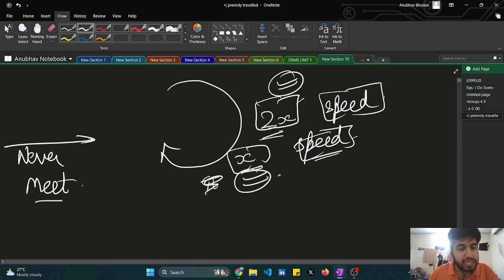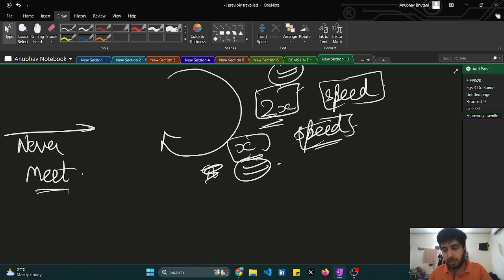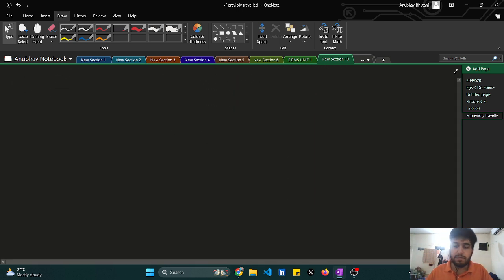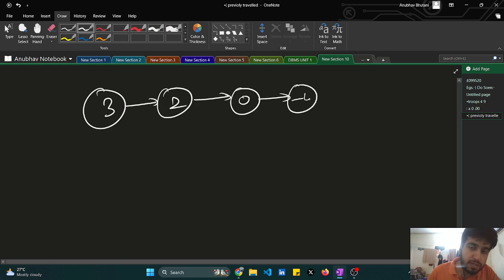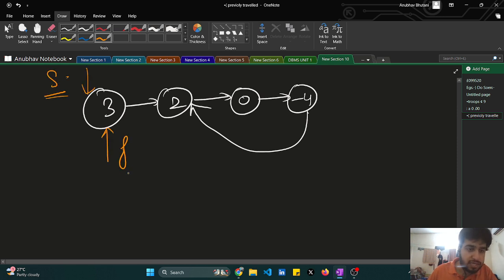We will never meet. If I apply the same logic towards a linked list, suppose this is the linked list, 0 and minus 4, and this is my loop. If I do the dry run of what I was saying, my slow and fast pointers both start at the same position.